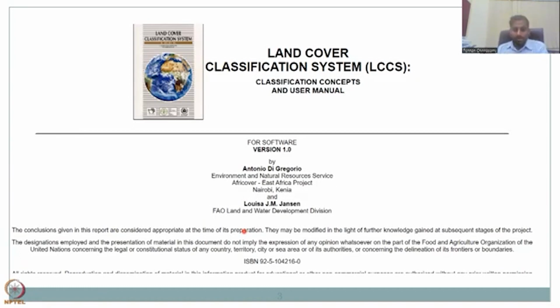And this is given by the FAO, this book, and the software. They have some links to a book on the classification system, how it has been classified. It's a free open source software. You can just Google LCCS FAO, and then you'll find the links to this beautiful software that you can install. As I said, it may be for a particular region and a particular time period, so you cannot use it across unless you know the linkages.